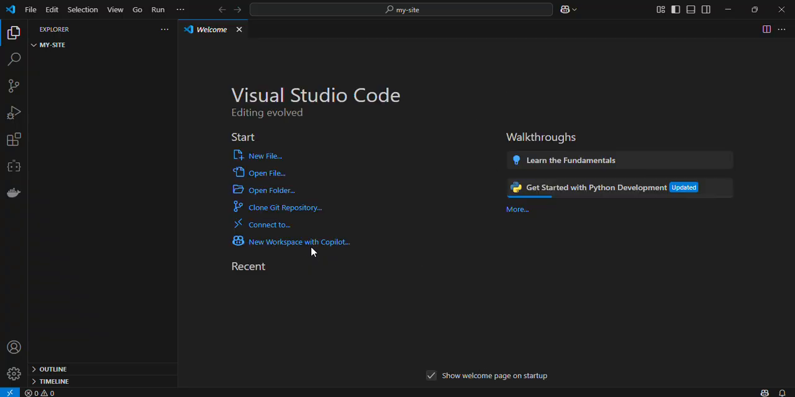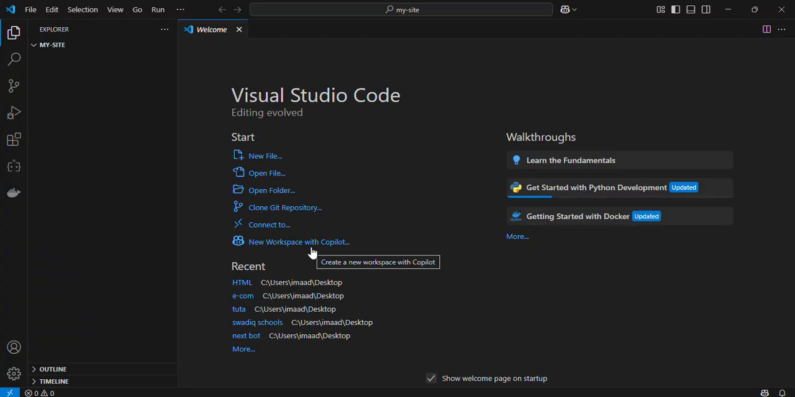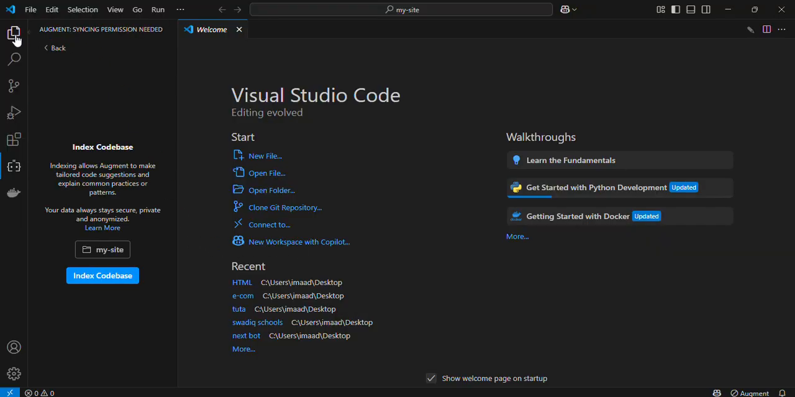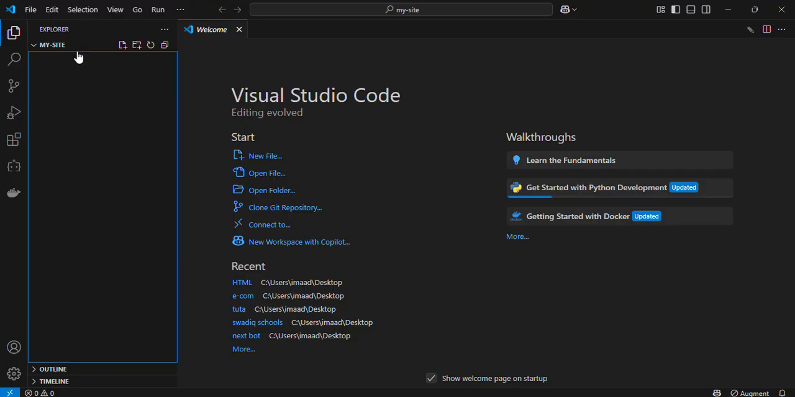When I open it, Visual Studio Code is going to reopen and open that folder. From here, you can see the name of the folder, my site. This icon stands for creating a new file, as you can see when I hover on it. Then this one stands for creating a new folder in a folder. Those are the main icons for now.